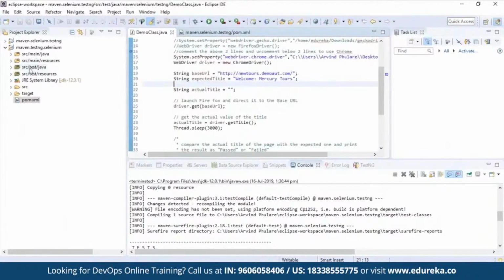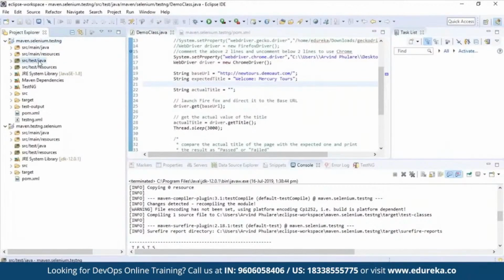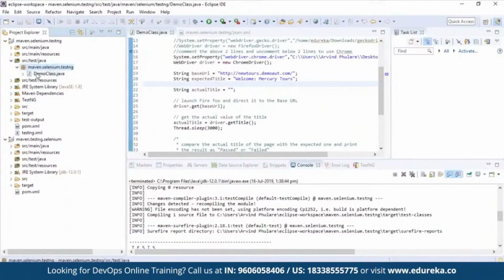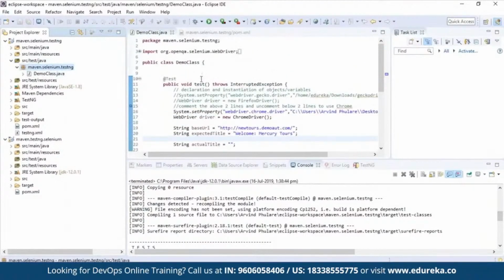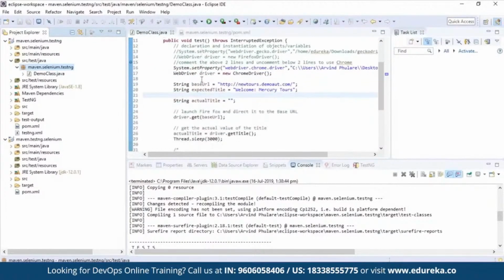This is exactly what I've written in this code, and this code is written in this package. As you can see in src/test/java, in this package, I've written this code, DemoClass.java, as you can see here on the screen. So this is the code. Now we will talk about the various phases. Now we will try to run this script.